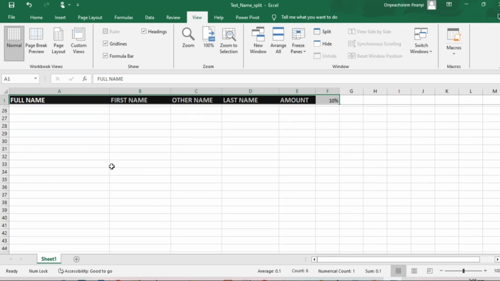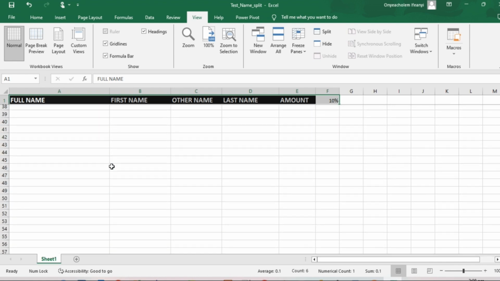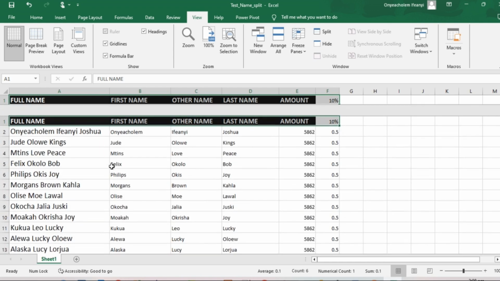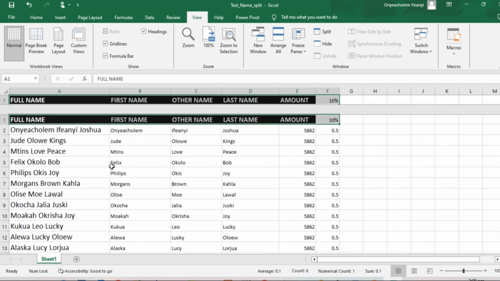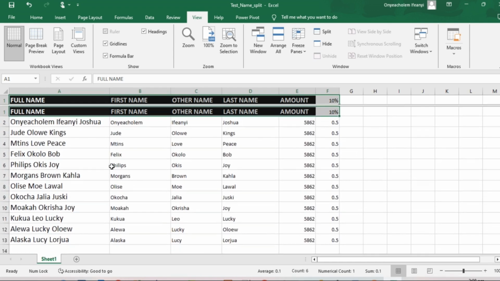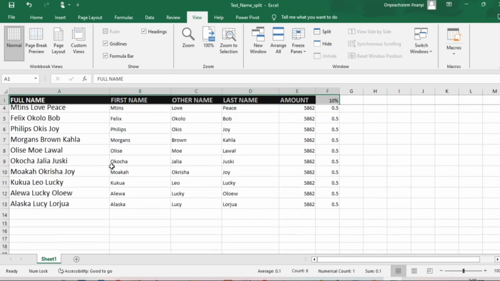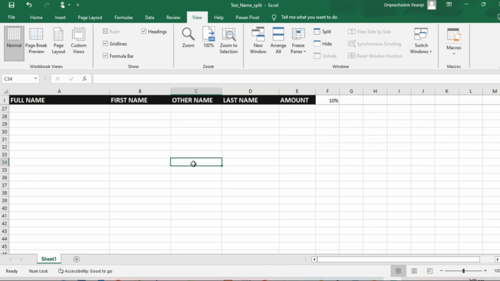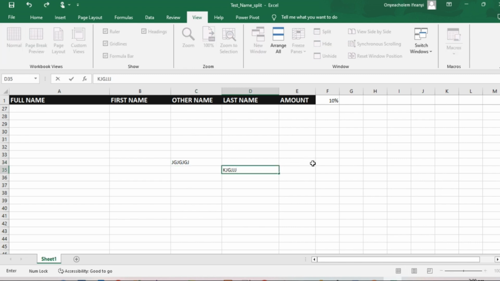You see, the title has been frozen. If I scroll down, it's still there. If I drag down, it will duplicate it, but it will fall back to the original title. If I scroll up now, even if I'm writing anything here, I know that I'm typing with respect to other name. If I'm typing again, I'm typing with respect to last name. If I'm typing here, I'm typing with respect to percentage.